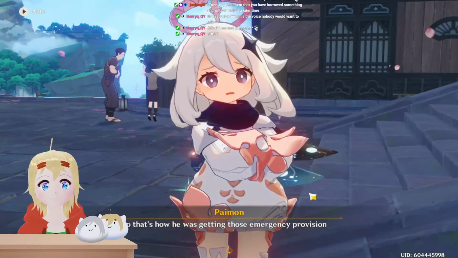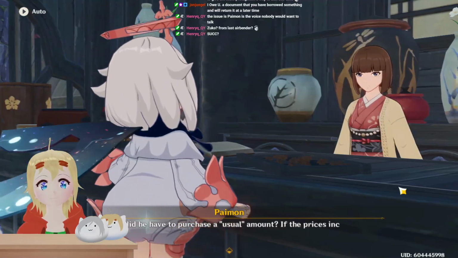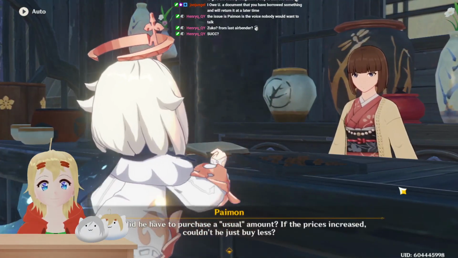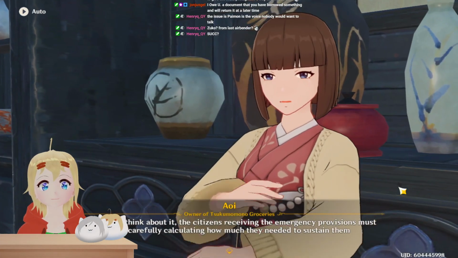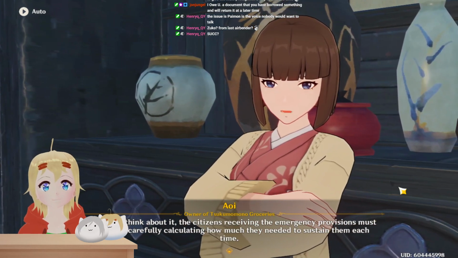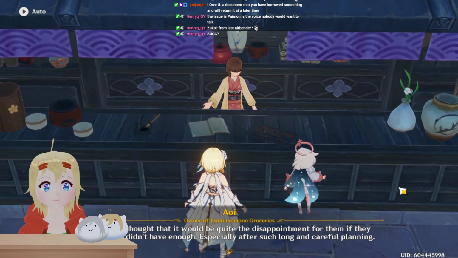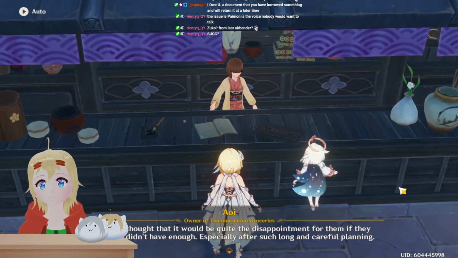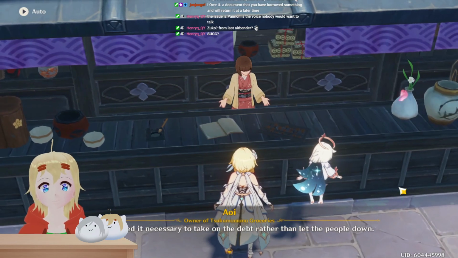So that's how he was getting those emergency provisions. But why did he have to purchase a usual amount? If the prices increased, couldn't he just buy less? Well, if you think about it, the citizens receiving the emergency provisions must have been carefully calculating how much they needed to sustain them each time. Kurosawa thought that it would be quite the disappointment for them if they found they didn't have enough, especially after such long and careful planning. So he deemed it necessary to take on the debt rather than let the people down.